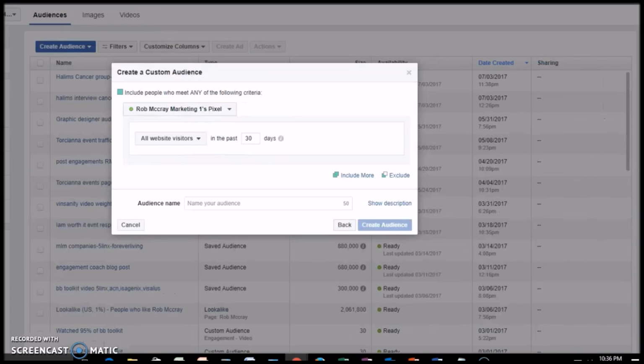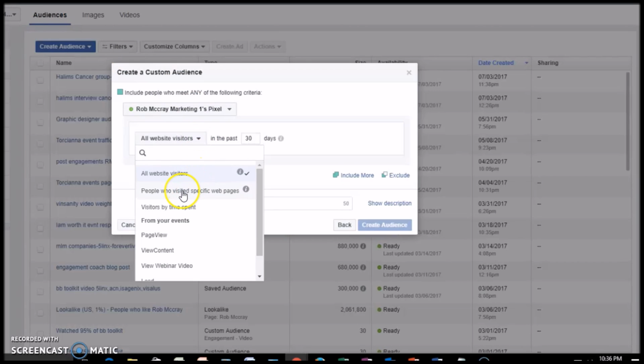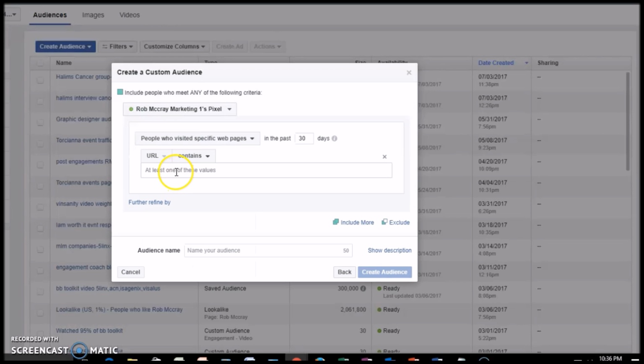Okay, and then the final ad we're going to create is when someone goes onto your sales page, but they do not make the actual purchase. All right, so let's show you how this is going to look here. You're going to come back here, and people who visit a specific web page, click on that.